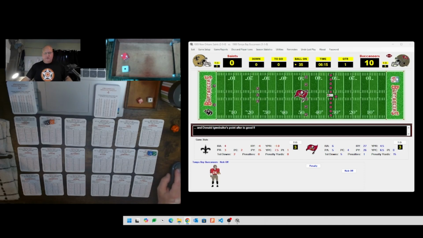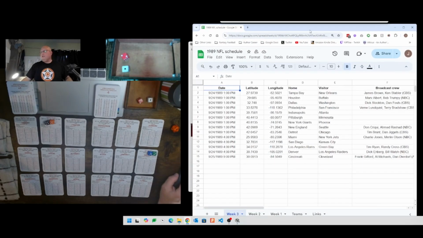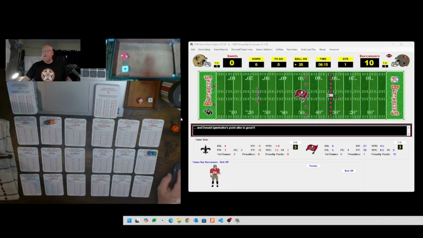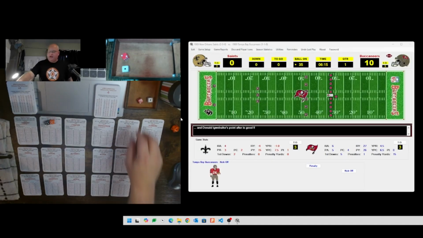Let's see. Let me move it over here. Looking at week 3. Tampa Bay actually won this game 20-0. So, you know, they're halfway to their total score. But they actually won the game 20-0. So far, so good. Let's go ahead and kick off.